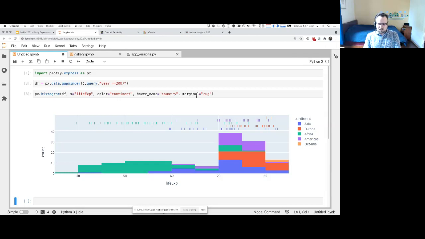One thing that I don't love about a histogram in this case is that each country counts for one, right? The y-axis here is count. It's a little bit strange. Very large countries like China and India count for the same as a country like Swaziland.